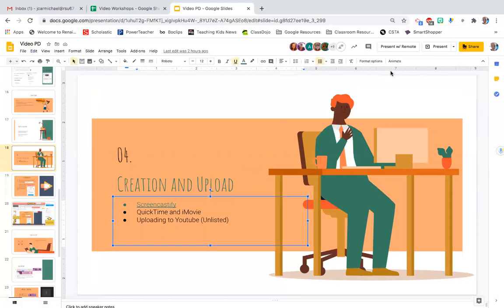Then we'll touch upon QuickTime and iMovie, but I also realize that those are Apple products and not everyone has a Mac. So I'm not going to spend too much time with that. We'll spend the majority of our time with Screencastify because everyone can use that. And we'll also talk about how we can put those videos on YouTube.